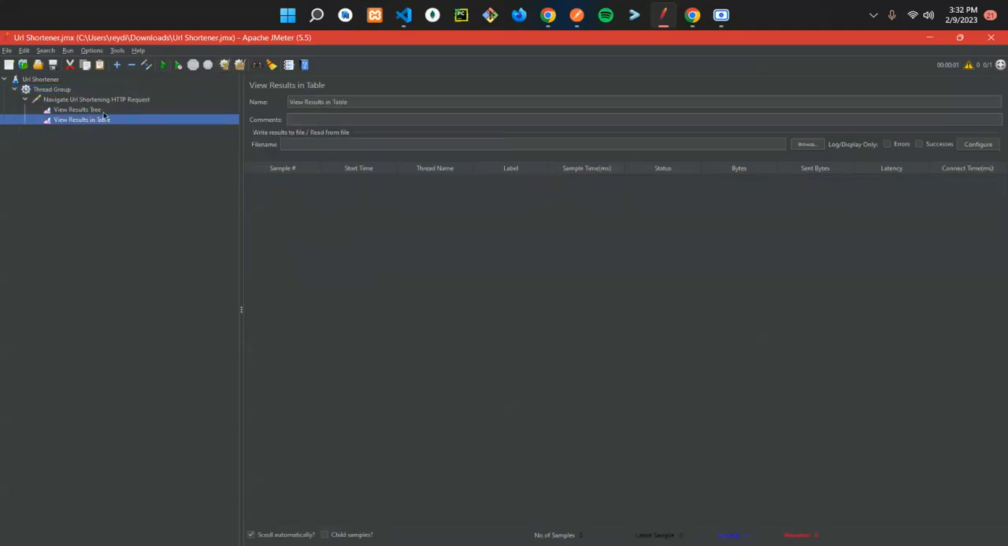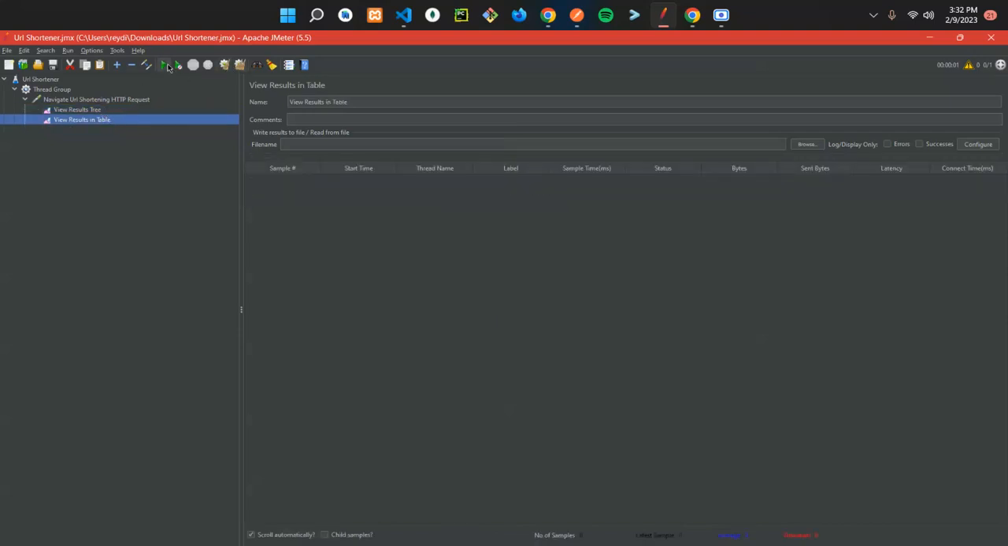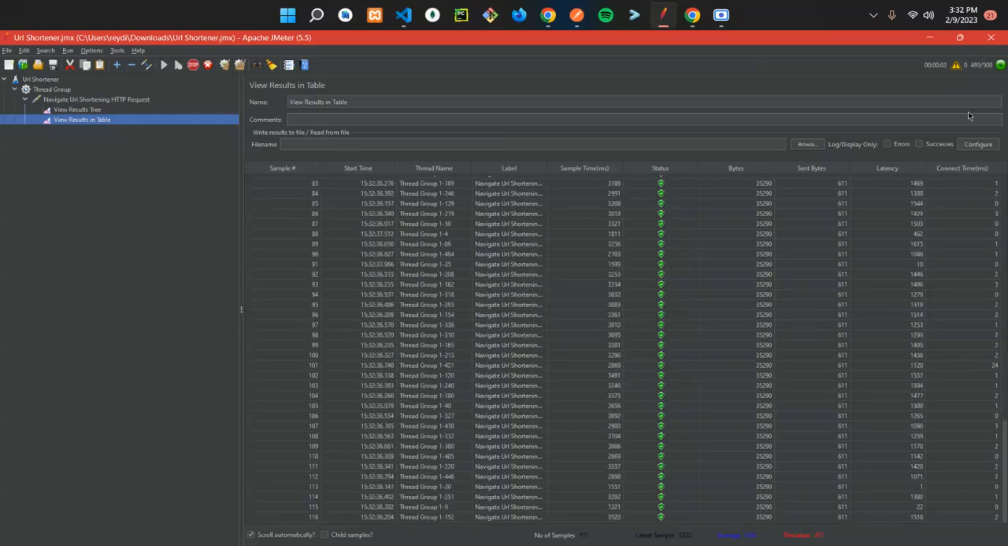Let me clear this first. Clear and go. So this should loop two times. As you can see here, the statuses are just okay. There's no error.